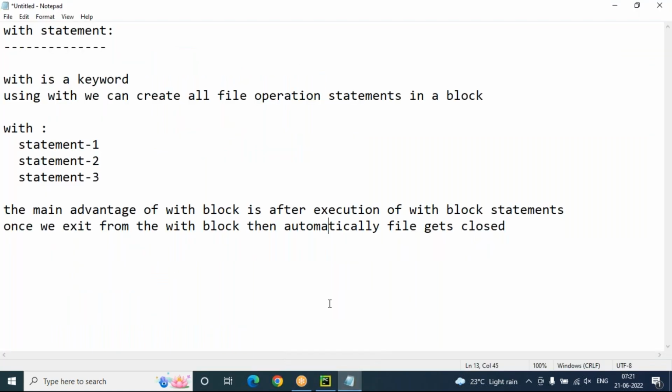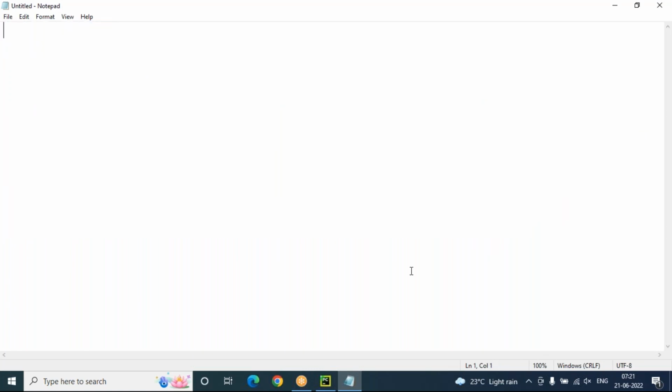But before going to show modification of the file, there are two important functions. What are those functions? The tell function and the seek function. These two functions are available in the file handling concept. These two functions have their own speciality. Like the tell method is used to tell the cursor position.